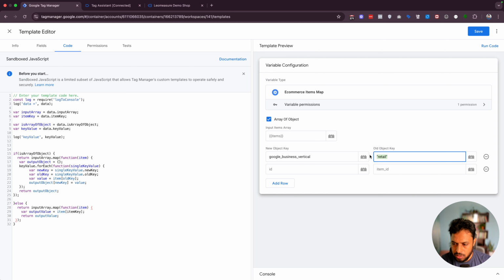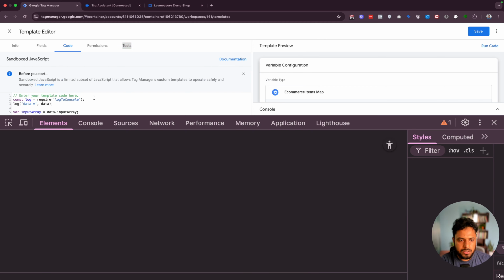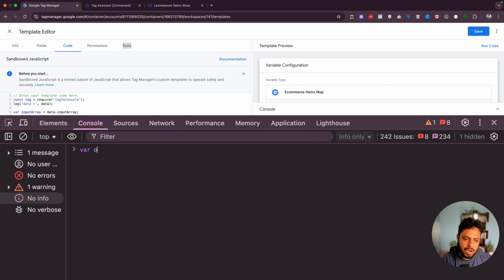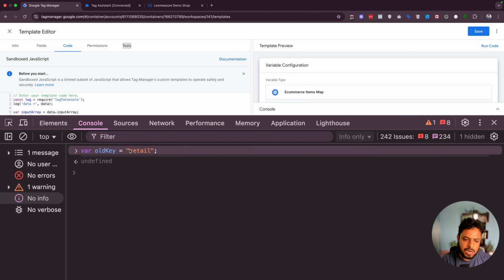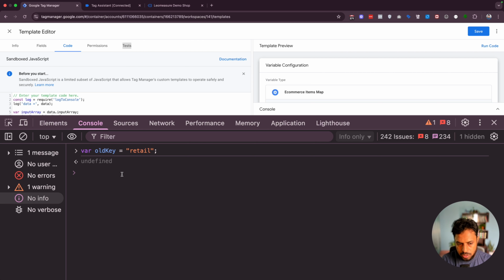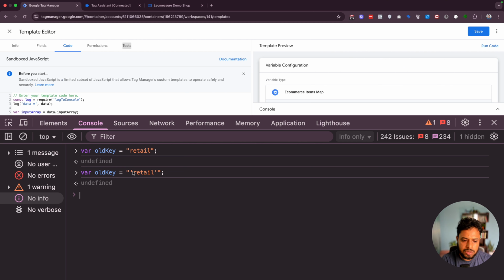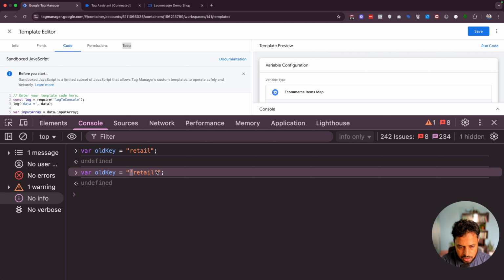Before going here, we need to learn something from JavaScript. I'm inspecting here. When our old key is something like that, we need to check whether this value is a static value or not. When someone puts some kind of quotation, we will get the result like that, and we need to check whether it contains quotation or not. When it contains a first and last quotation, we can say this is a static value.